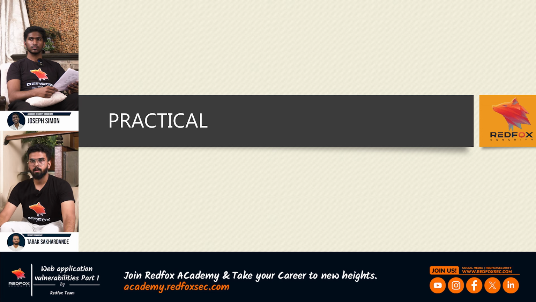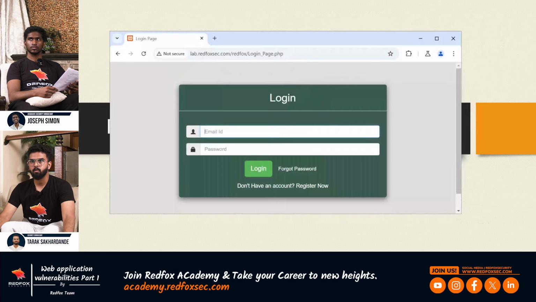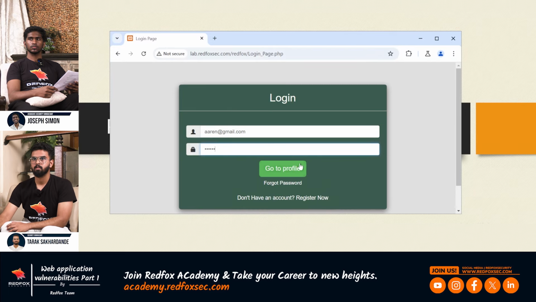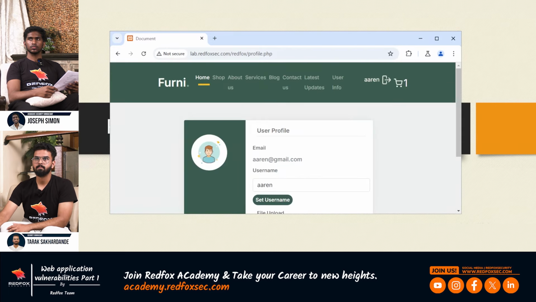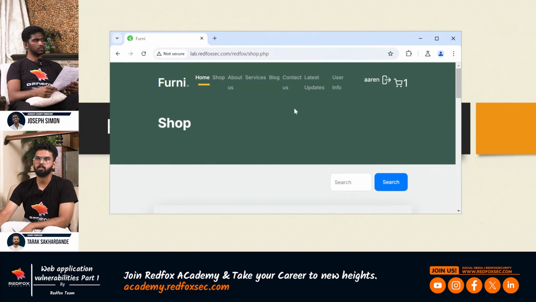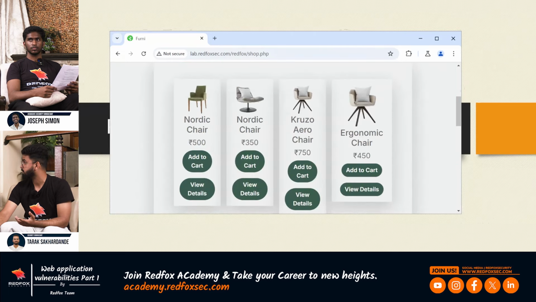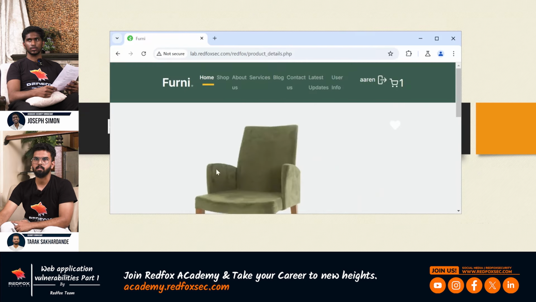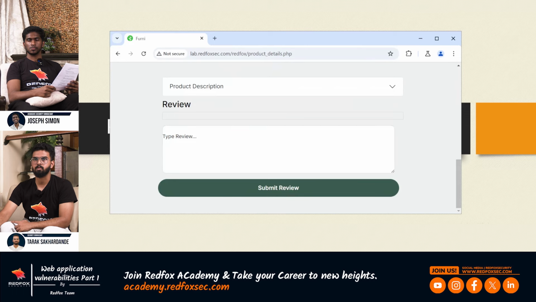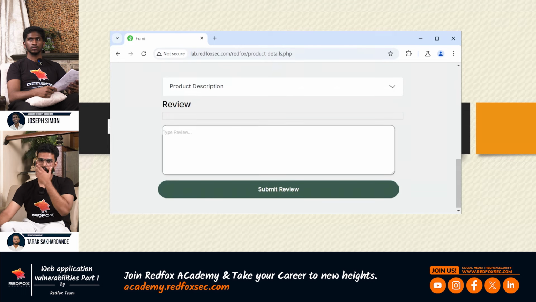So let's move on to the practical. What we have is a normal user, that is Aaron, and we have our administrator user as well. So go to Aaron's profile and move to the shop. What we are going to do in this case is comment as an administrator user. So you click on view details here, and you can see that there is a comment section that has been created.